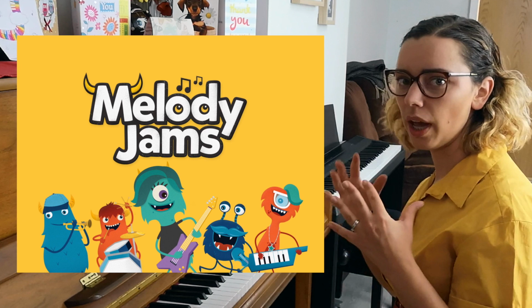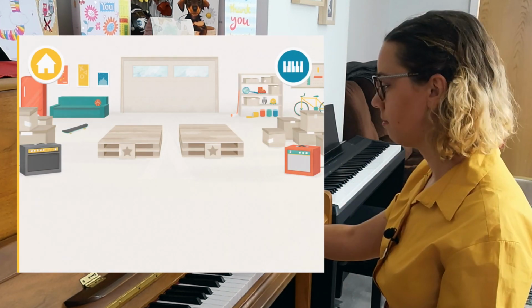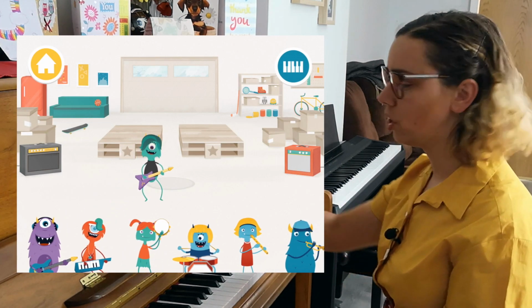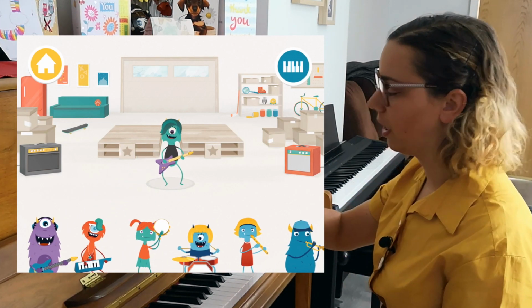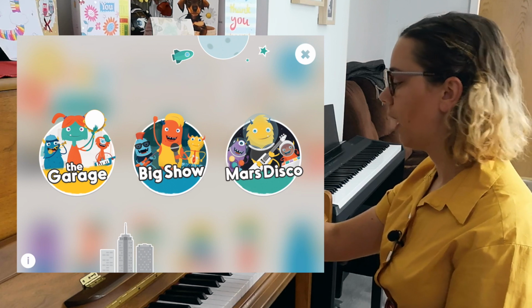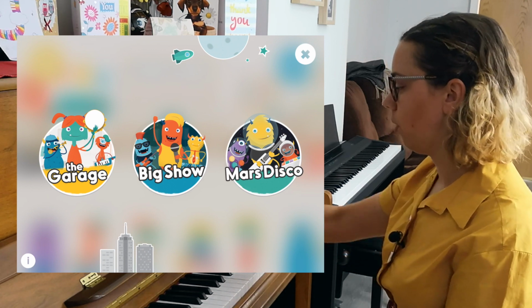This one is based around a band. Now, first I'll show you what we can set it up as. If we press this, we can change where we are. So we can change it to the garage, Big Show, or Mars Disco. I'm going to go to Mars.